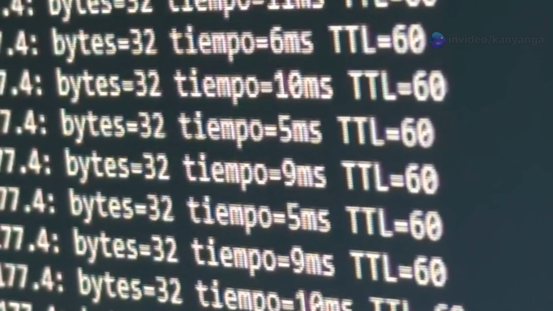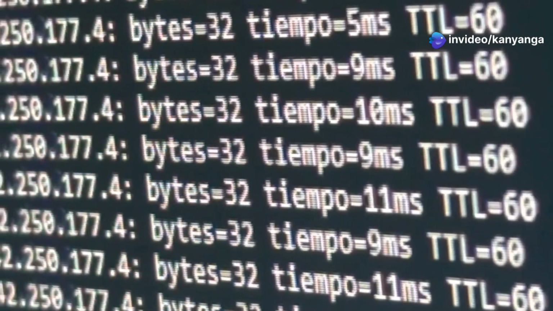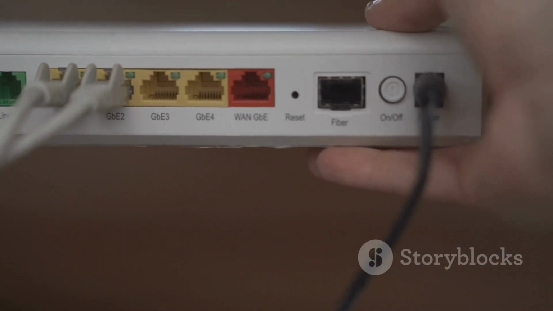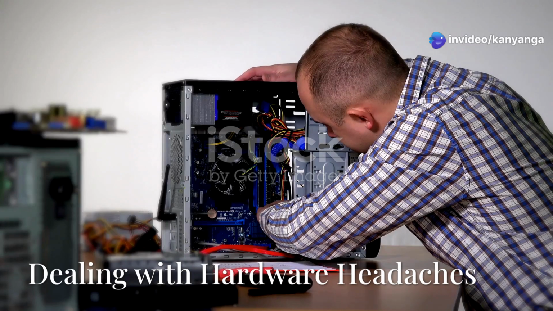Ping test. Use the ping command to test connectivity to other devices on the network and to the internet. Check network hardware. Are the modem and router working properly? Try restarting them. Contact the ISP. If the problem persists, contact the internet service provider to check for outages or service issues.